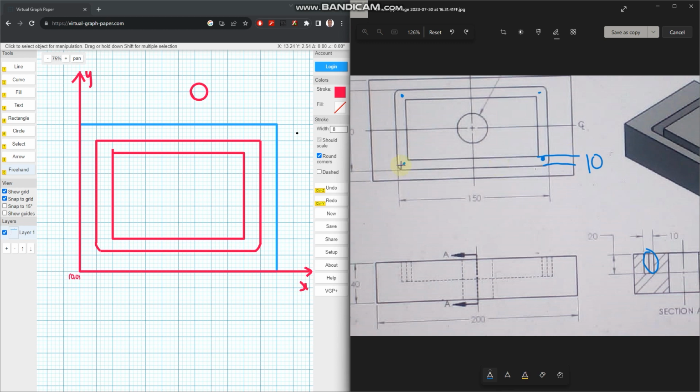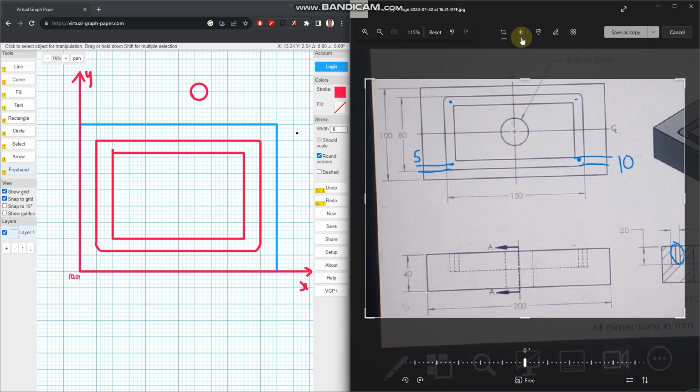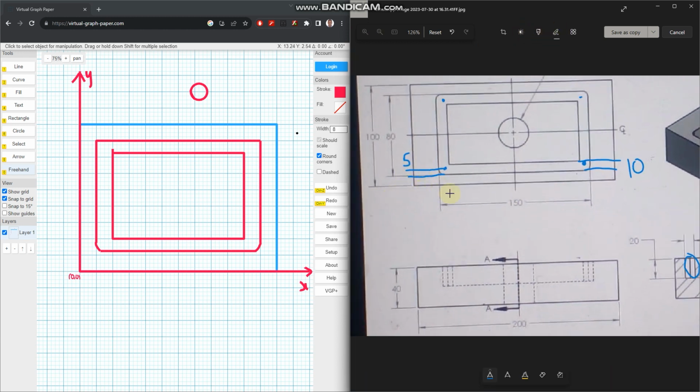Now if here is 10, then we want about halfway of this point. That means from here to here is about what? 5, right? From here to here is 5. Now the length of the block is 100. And if here is 80, that means here is 10 and here is 10. So if we are moving from the base to this point here, in the y-axis, our y would be 15.